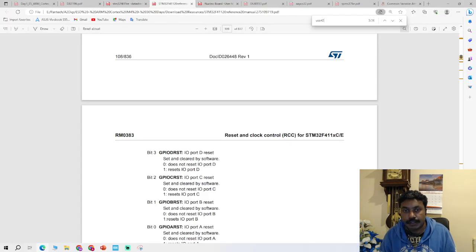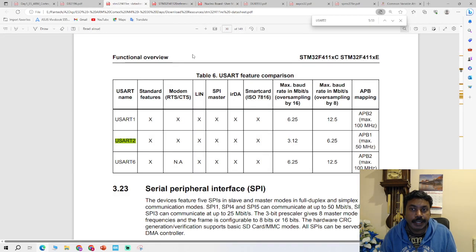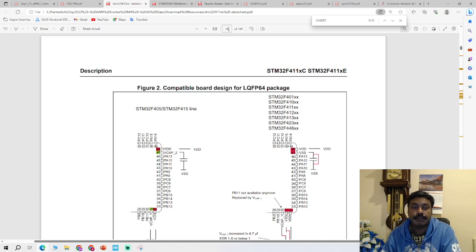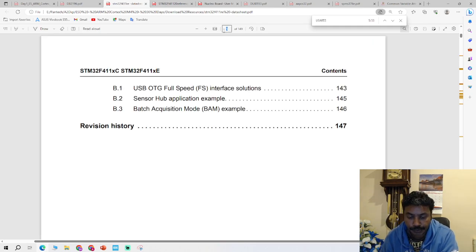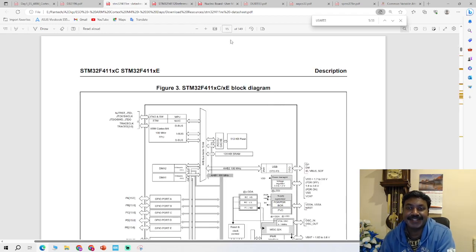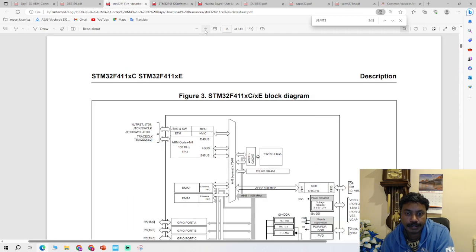I'll show you where in the datasheet. I'm inside the reference manual, so I'll go to the datasheet. I downloaded all of this. If you go to page 14, sorry, I think maybe 15. Oh, sorry, 14. I can't type, sorry. Okay, it's on page 15 of the datasheet for the STM32F411RE. I'll zoom in for your reference.